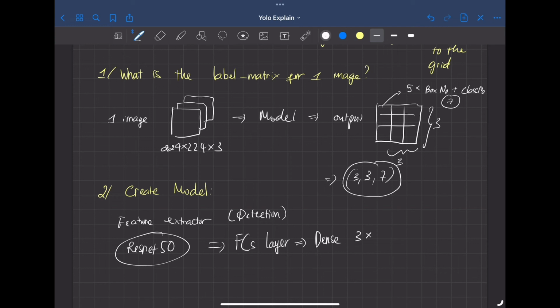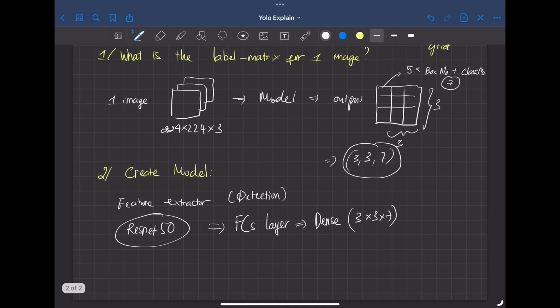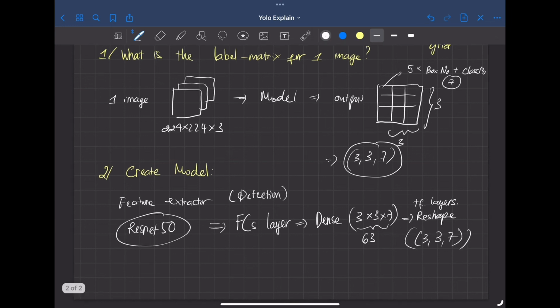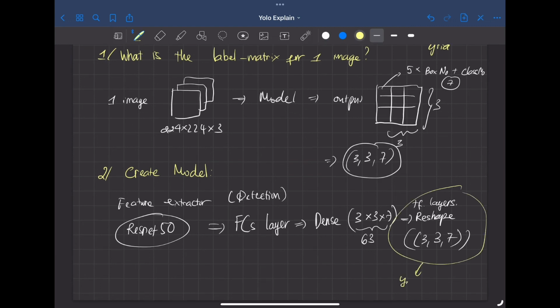The last dense layer is the size of the flattened output, so 3 times 3 times 7. Why do I do this? 3 times 3 is 9, and 9 times 7 is 63. Finally, you reshape it into a grid, so reshape to 3 by 3 by 7. TensorFlow has this layer, so that's how it works. And then we can just do our YOLO loss.